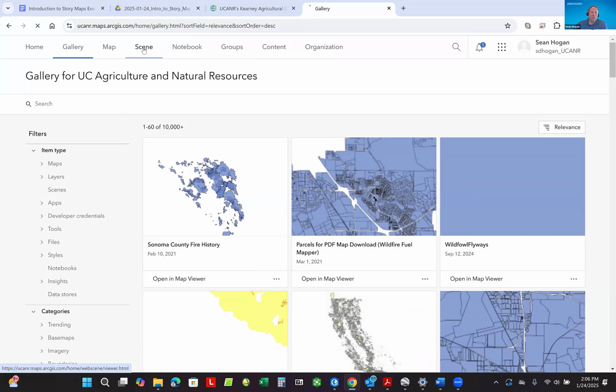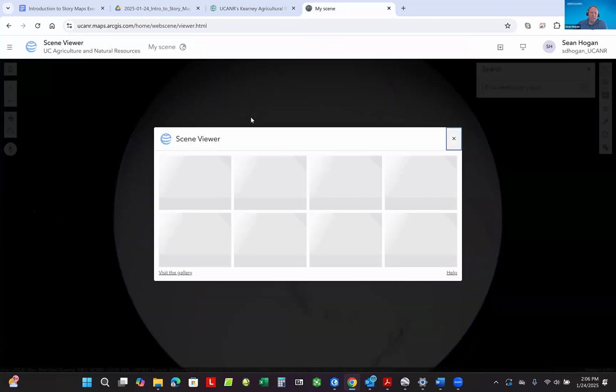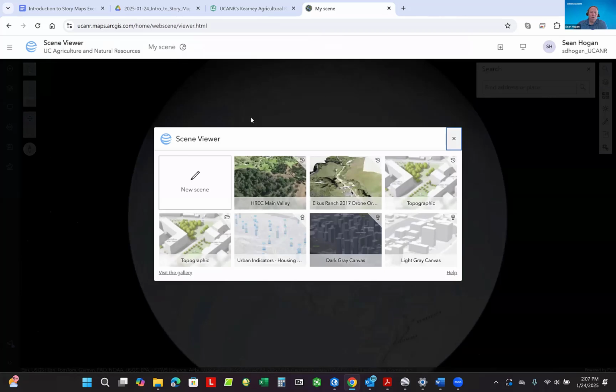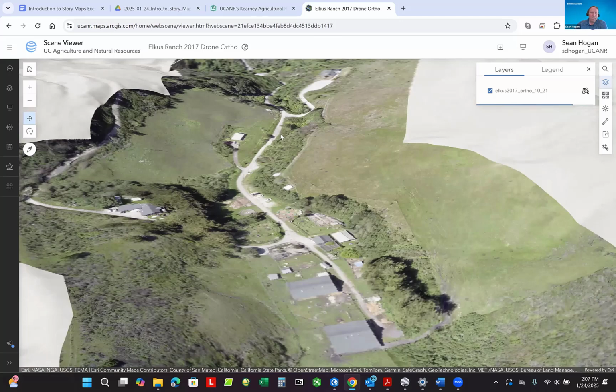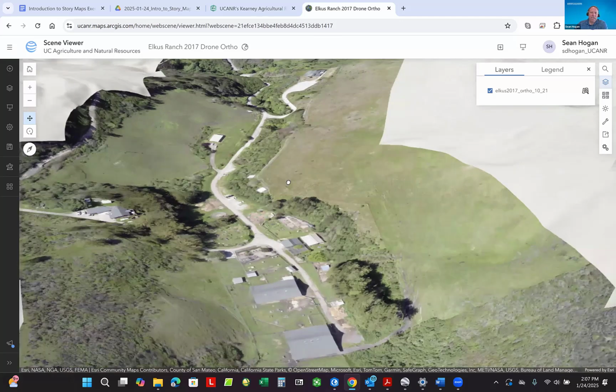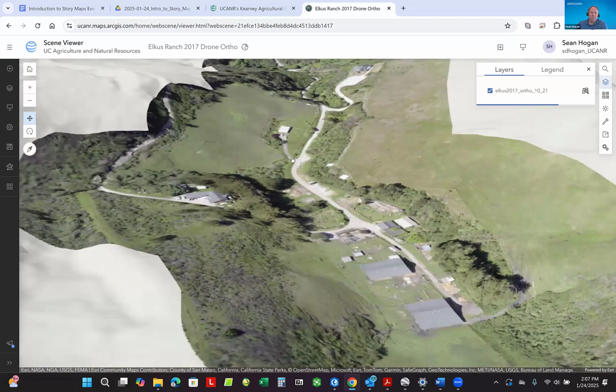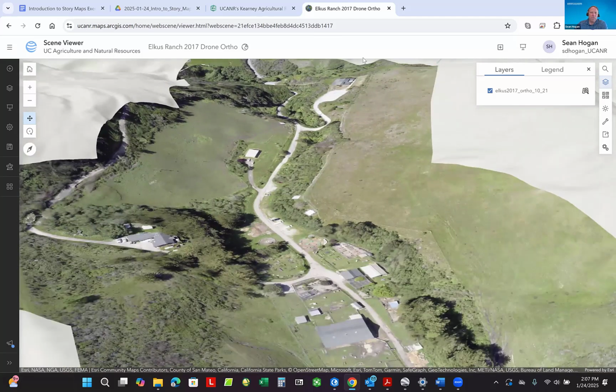Scene is interesting. I'm going to click on this. The reason I bring up Scene Viewer is because it can be handy for visualization. If you recall where I showed you the drone imagery over Kearney as an example, you can embed it within your story map. And I'm just going to bring up Elkus Ranch here. It's just an example that you can publish this sort of thing and then have this included interactively within your story map. So there is a use for something like this. So this is the scene option.